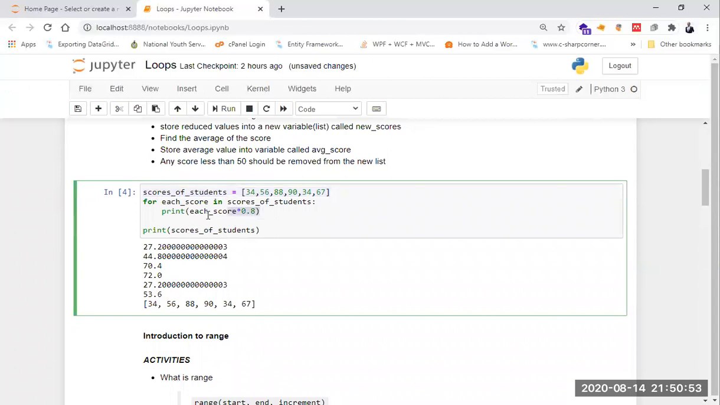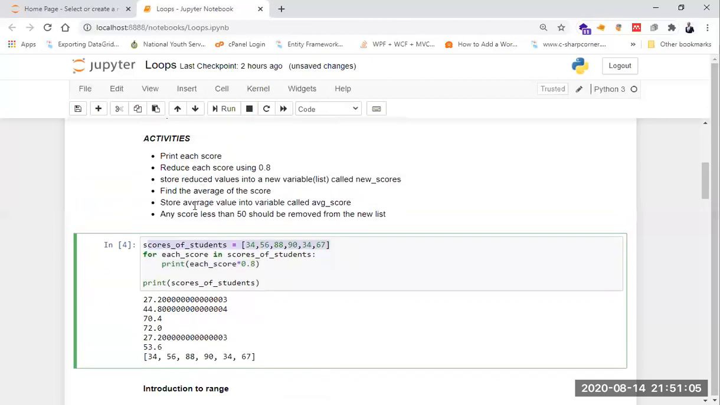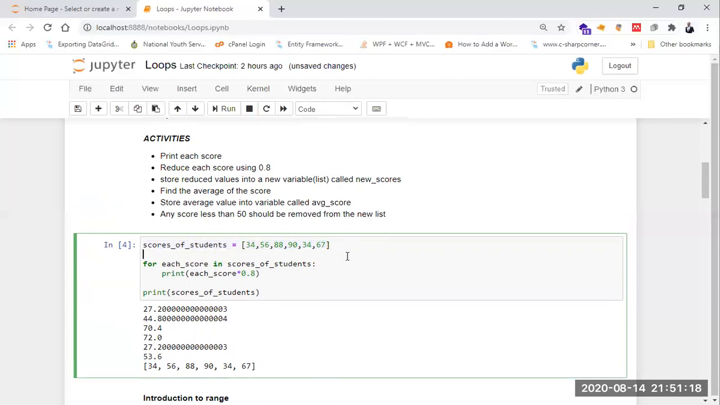So whatever we are doing is still within the scope of the loop. We were only printing inside the loop. When we printed the scores of students once again, it still retains the value. So now the next activity for us is to store the reduced value into a new variable called new score. So I will create an empty list before getting inside the loop, and I'll call it, according to the instruction given, new scores. But the new scores value now, I don't know yet, so I won't put anything inside of it. They call this type of list an empty list because it does not have any element inside of it.